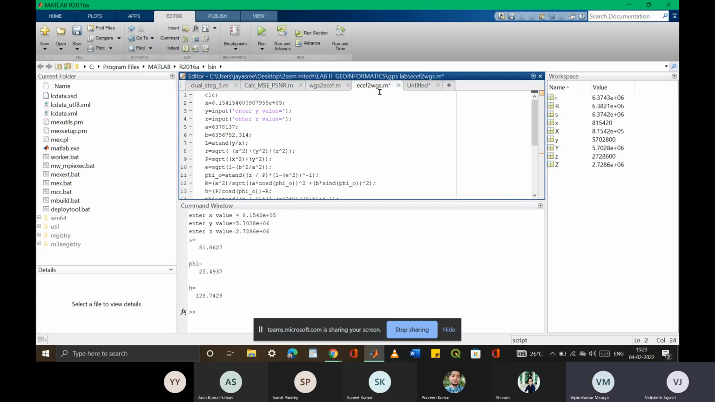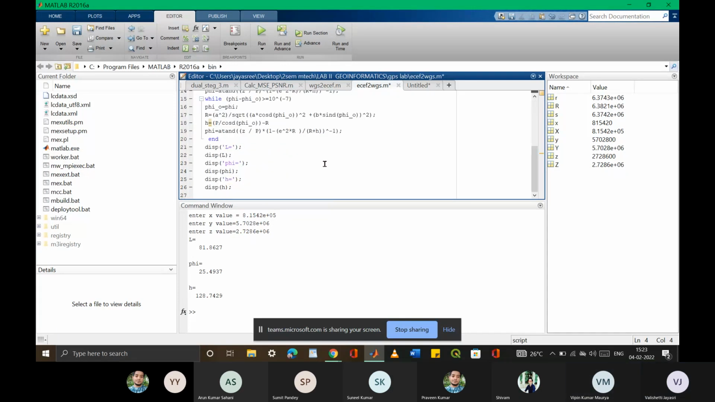Sir, that variable is already defined in the workspace now. Yes, sir. You can just place small x equal to capital X. It will directly take that value. Now save and run.